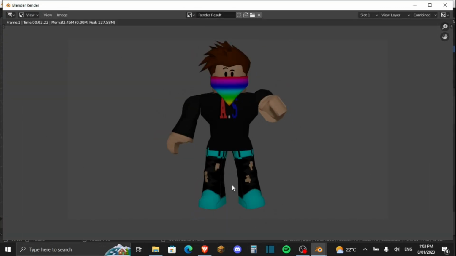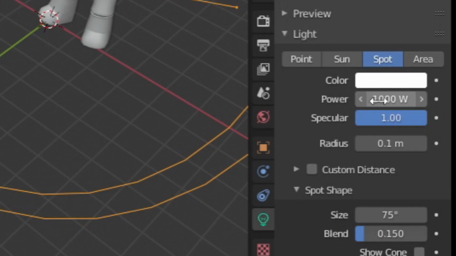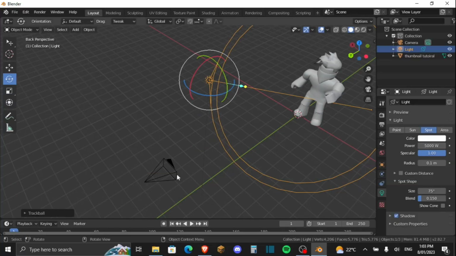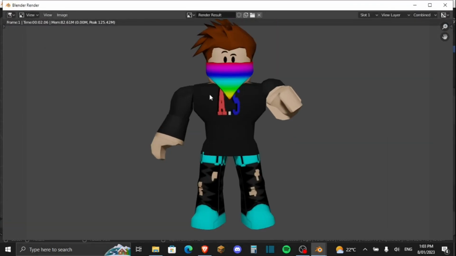Alright, it's like this, but it's a bit dark. So what you guys want to do, as you can see, it says power here. That is pretty low, so we don't want to go to the full max. I'm probably gonna put it at 5,000. Right now it's at 1,000, so I'll make it 5,000 watts. So now if we render it, it's gonna look brighter. And there we go. So it's perfect.